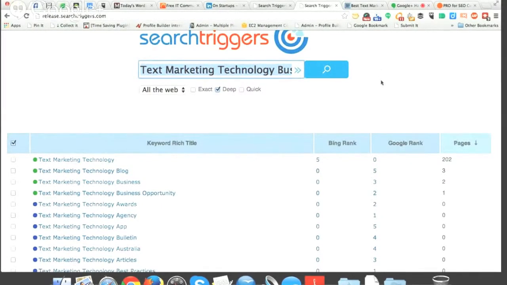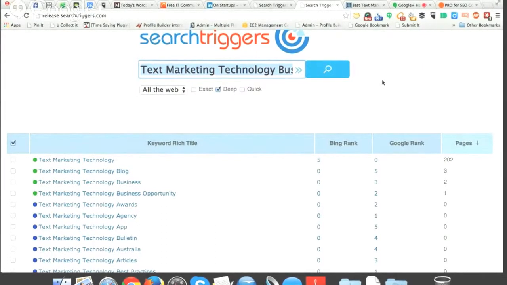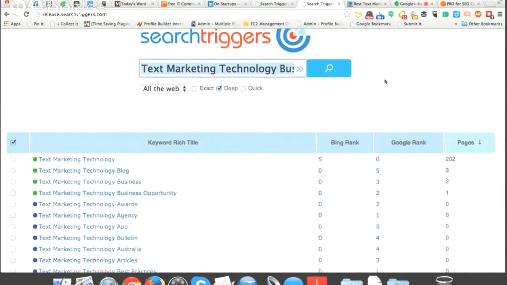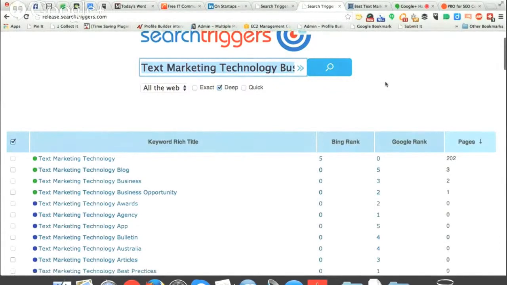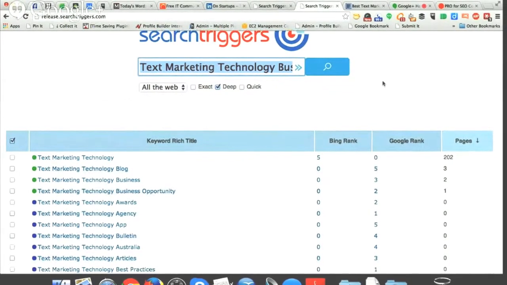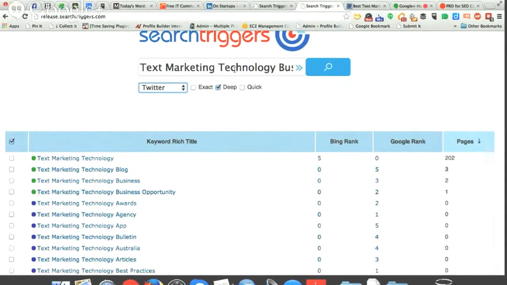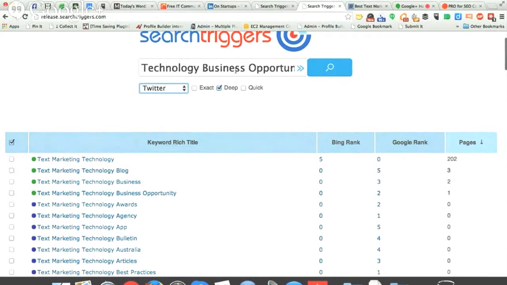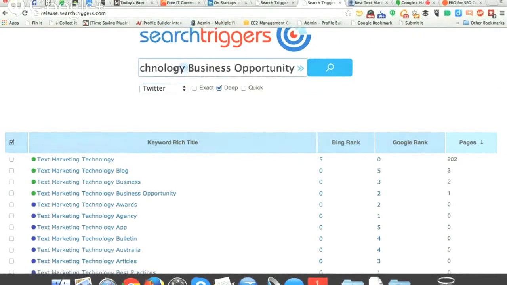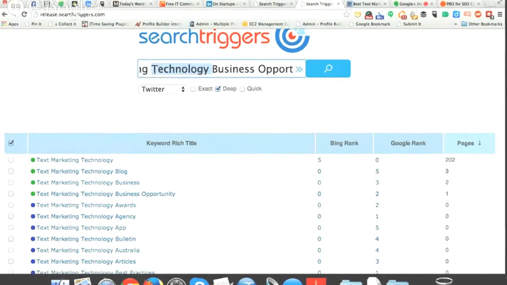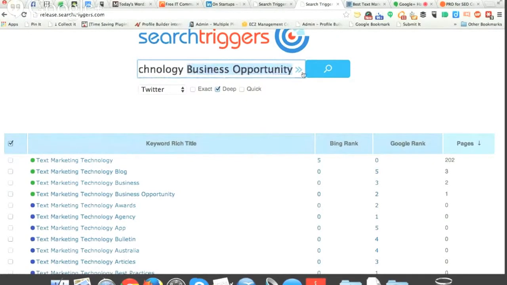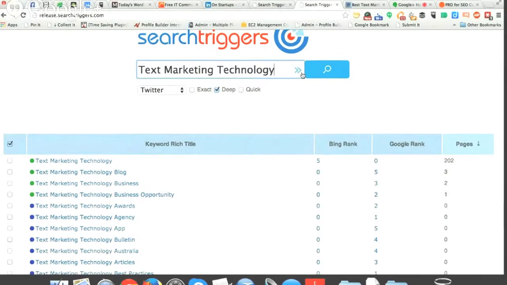Awesome. Now let's take a look at how these numbers compare. Right now we're searching all the web, but let's only look in terms of Twitter. And for now, let's get rid of technology and business opportunity, because no one is going to be on that. Okay, and then go ahead and run that.